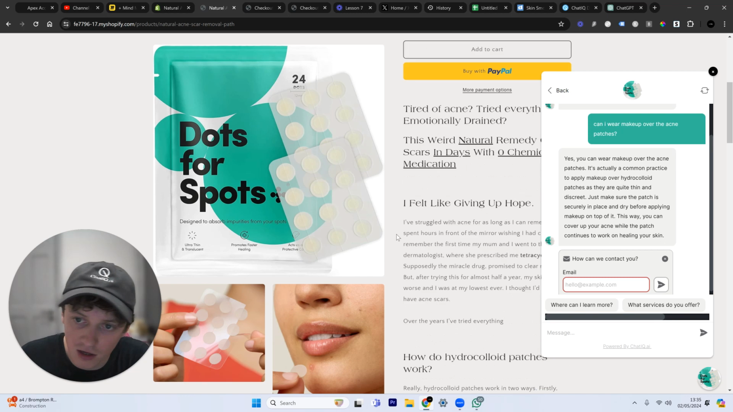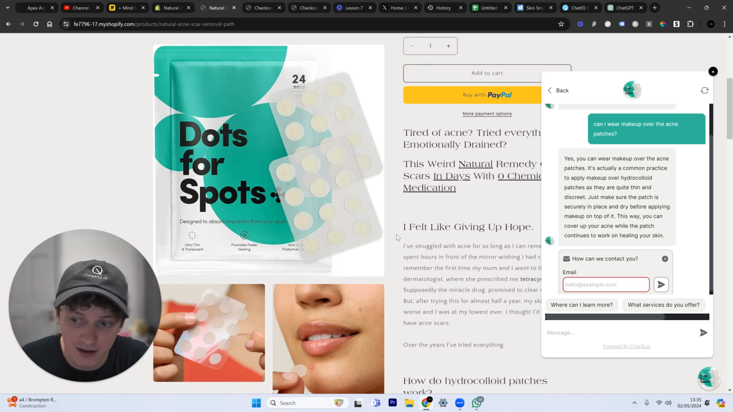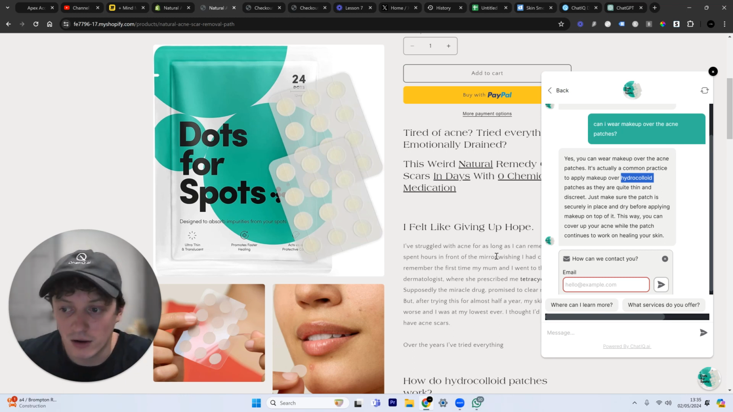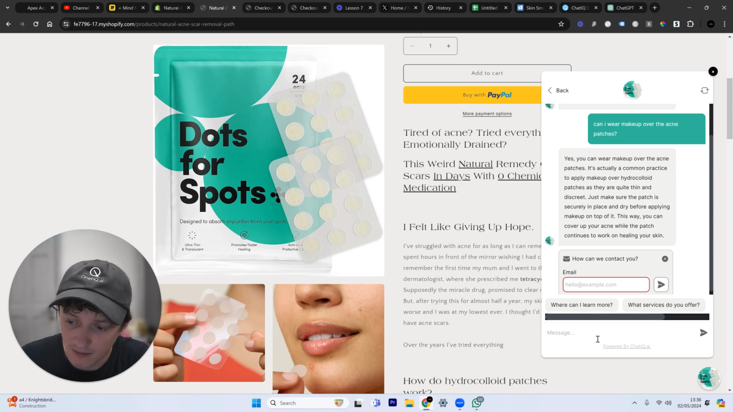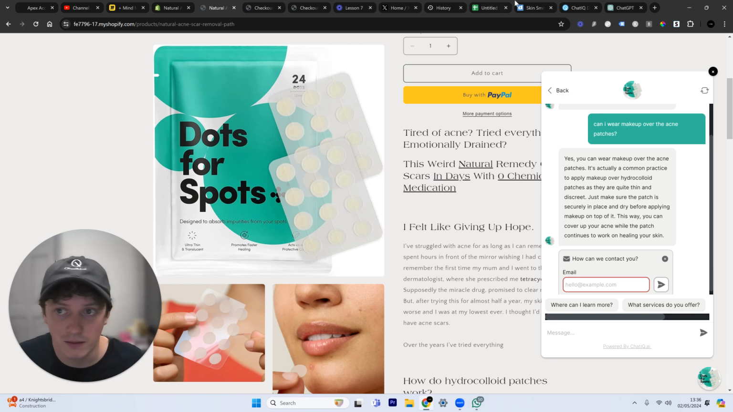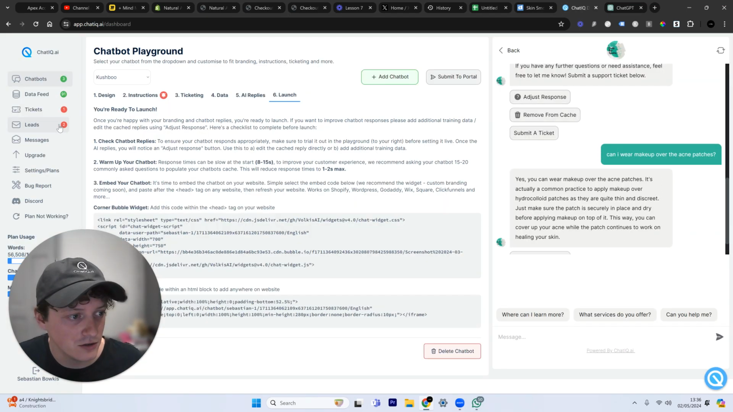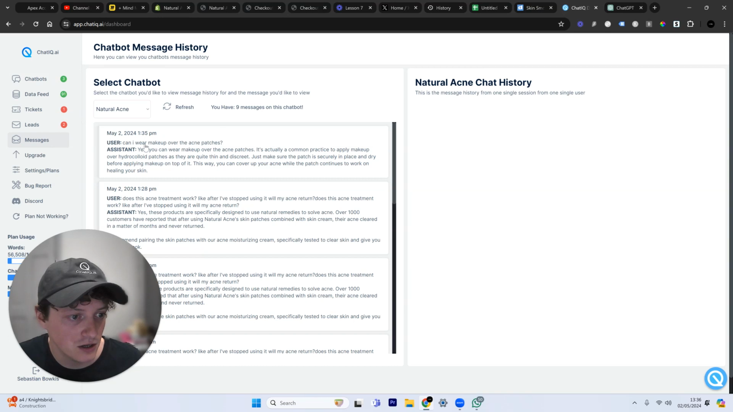Now, there is an element here of you want to make sure the chatbot's not going to invent things, and the chatbot isn't necessarily inventing this. It knows what these patches are, right? It's using the language model's intelligence and just general knowledge about these patches, and it knows that people do wear makeup over these products. So it fills in the blanks, okay? So on your site, if you haven't got that information on there, that could be something that stops someone from buying the product, okay?